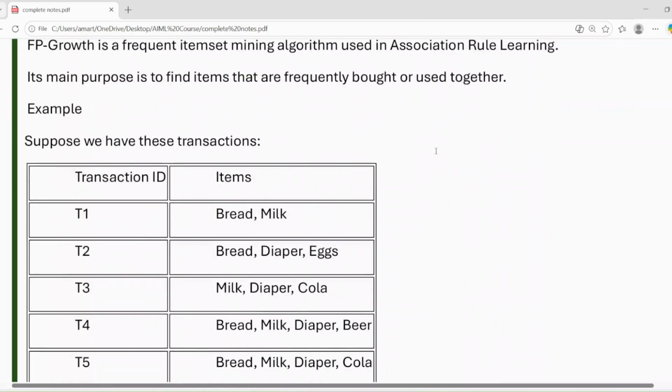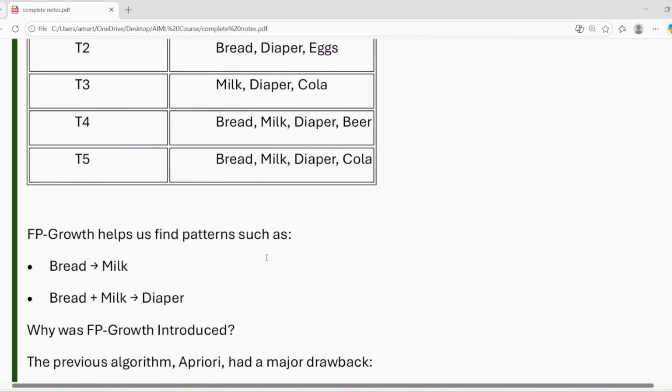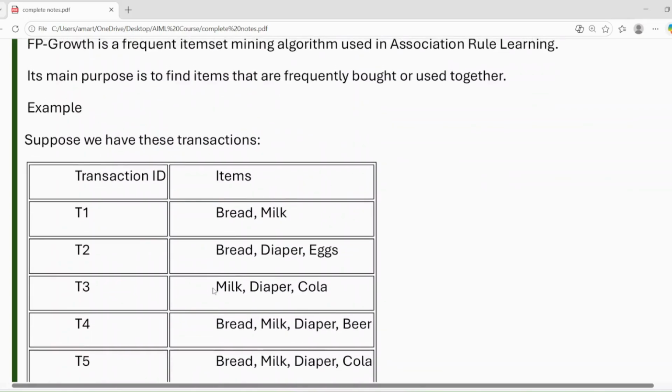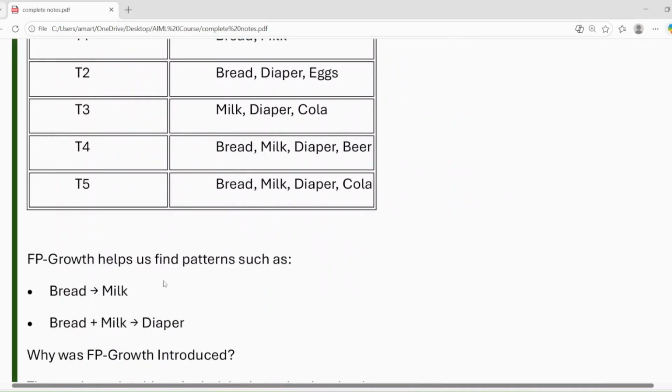Suppose we have these transactions: transaction 1 is bread, milk; transaction 2 is bread, diaper, eggs; transaction 3 is milk, diaper, cola. So these are transactions, and these items were bought by the customers. Basically, FP growth helps us find patterns, such as the customer is buying bread, and he is buying milk also. If someone is buying bread and milk, then they are buying diaper also. These are the patterns which we can find with the FP growth algorithm.